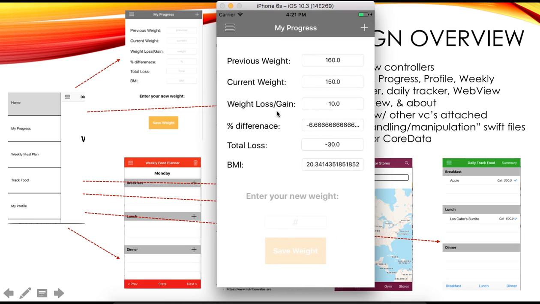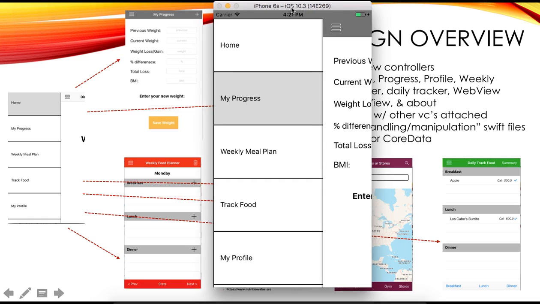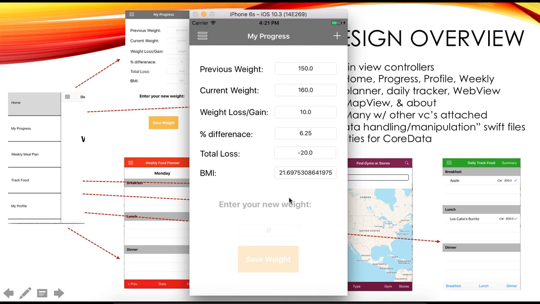And then I can go to my progress. And my progress shows the previous weight, the current weight, the weight loss gain, the percentage difference, the BMI, and the total loss. For example, I want to add a new weight. I click on this button, and then let's say I gained 10 pounds, so 160. And then I save weight, and you see all the new changes. So my previous weight was 150, my current weight is 160, a positive gain of 10, my difference, my total loss, and my current BMI. And again, this information is saved using Core Data. So if I go back, the information is still there.